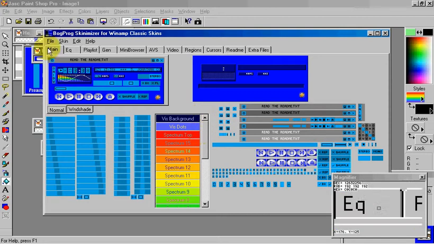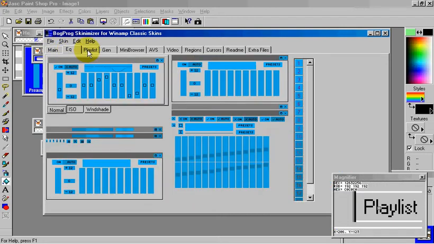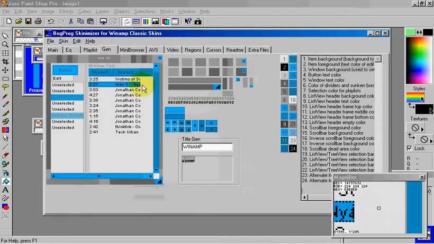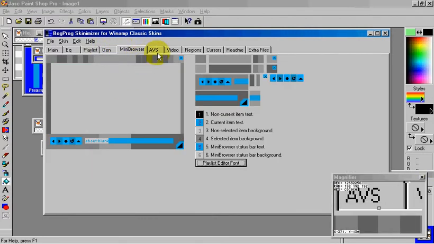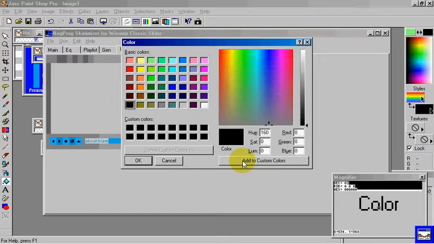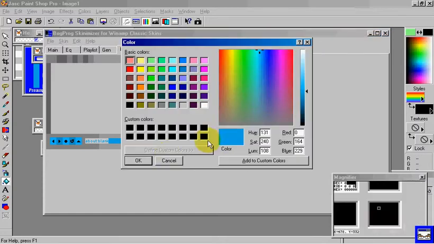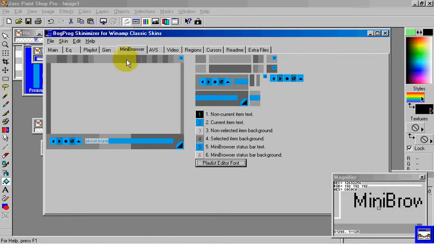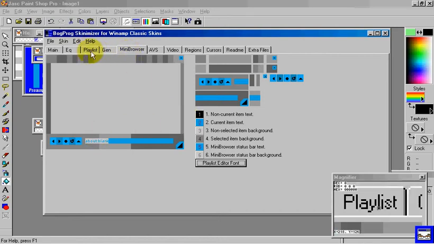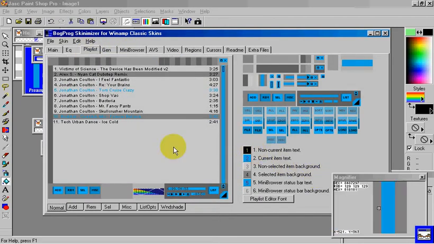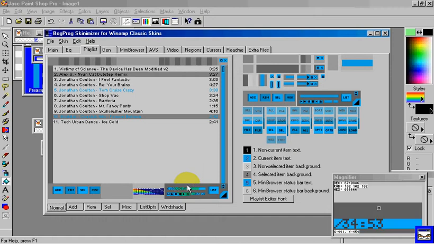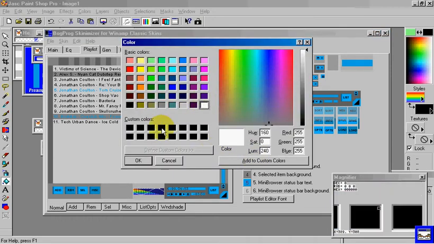Alright. Let me see if there's anything else I can demo on this before moving on. Oh, okay, yeah. So there's the same concept here. Select the appropriate color for the section, and it'll update on the fly. I believe that's mostly for play text. So non-current item text, it's these here, and it'll show you. I'm going to change it to white just so you can see it.